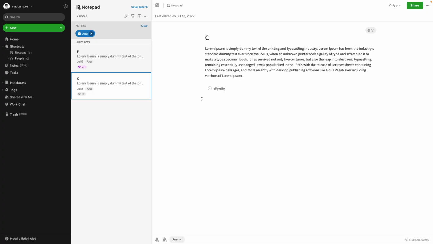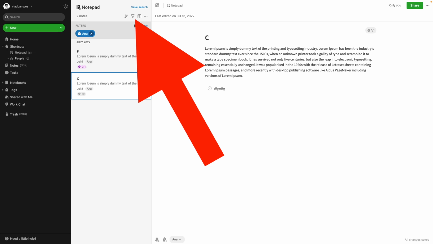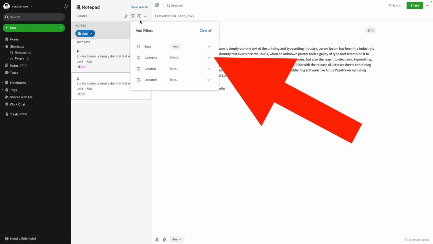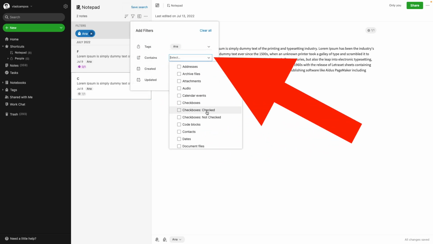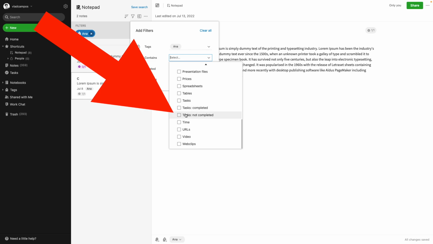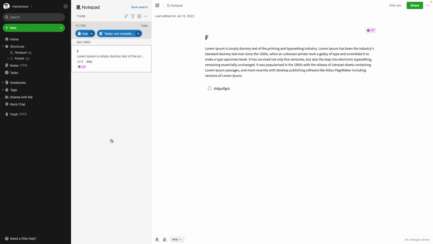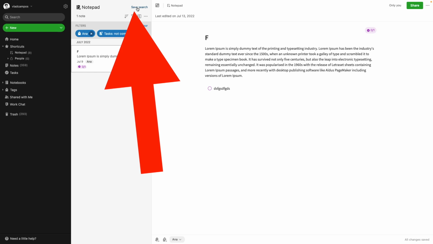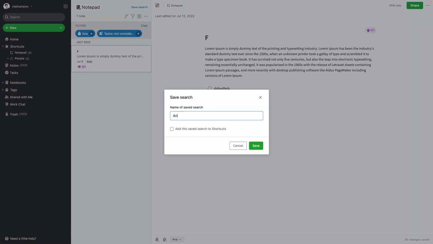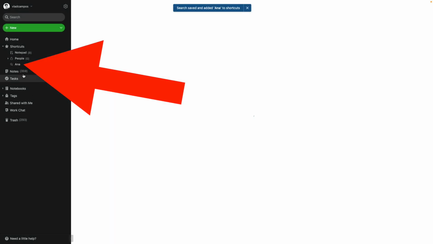That's really what happens. He has a lot of notes with her name. Now let's say he wants to find all the notes with uncompleted tasks related to Anna. Contains tasks not completed. Hold on, we can do better. Save the search. Let's call it Anna. Let's add this to the shortcuts. And now we have that search saved here.